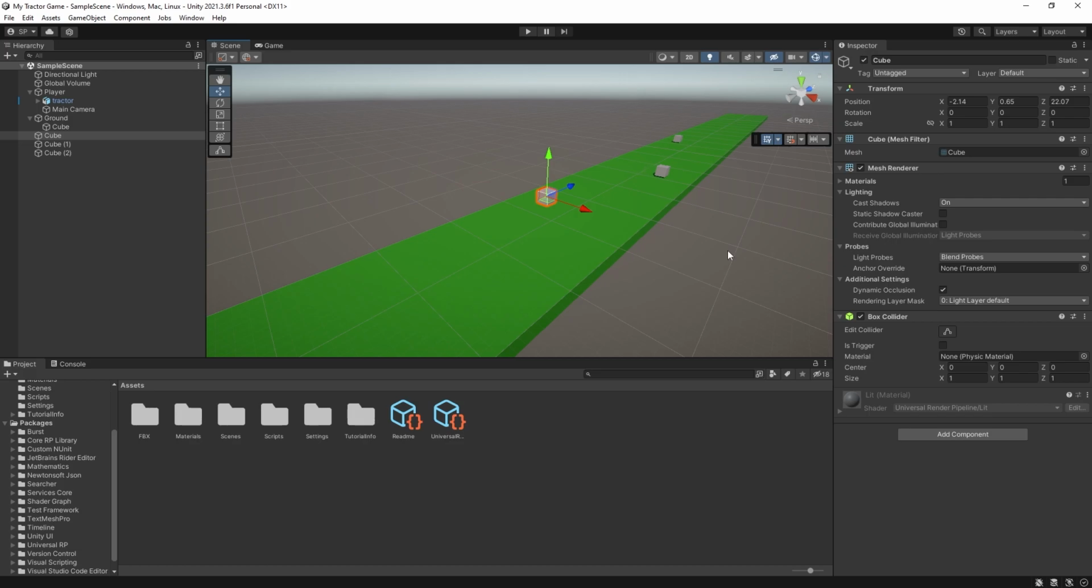In the next part, I'm going to show my settings and how I configured my tractor, and also we're going to add lots more to this game.